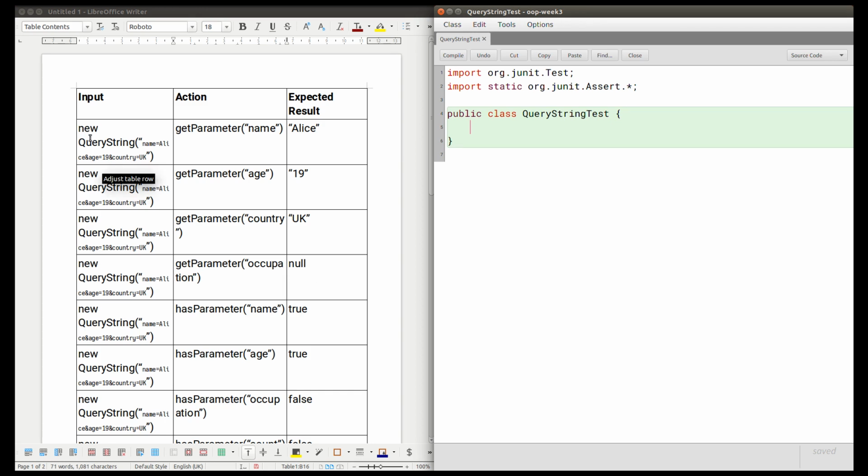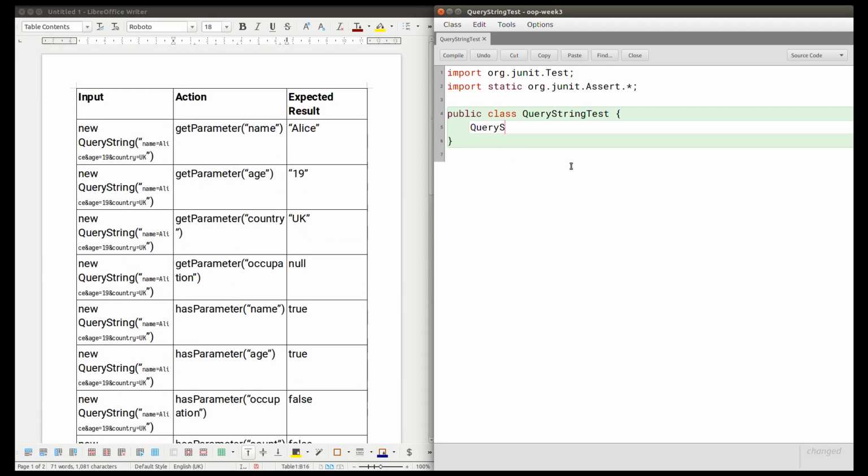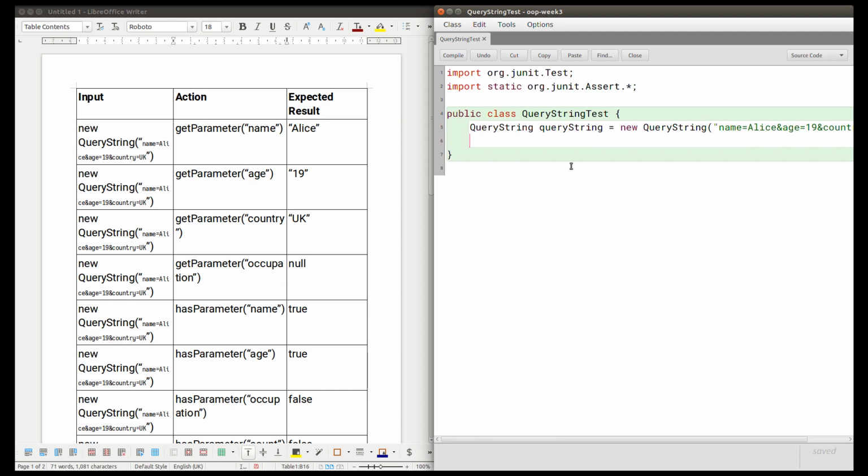Most of these tests use the query string with name equals Alice, age equals 19, country equals UK. So we're going to declare a query string here equals new QueryString with this data, name equals Alice, ampersand, age equals 19, ampersand, country equals UK. So that's my query string that we'll be testing. And then we're going to write one unit test method for each of the test cases in this table. So we'll just work one by one.